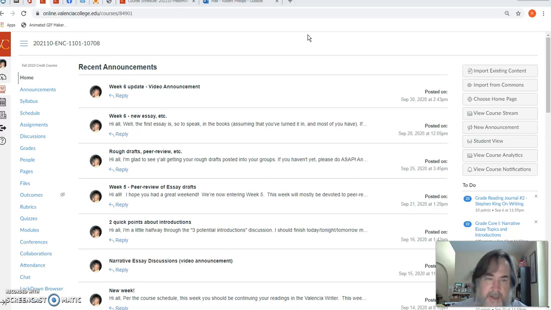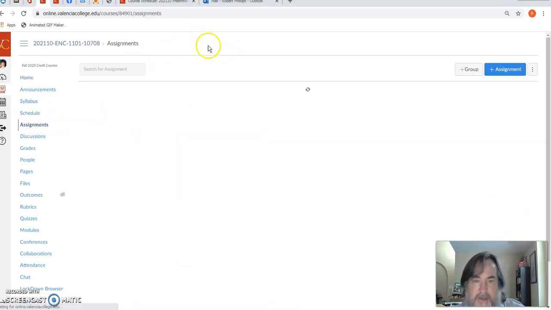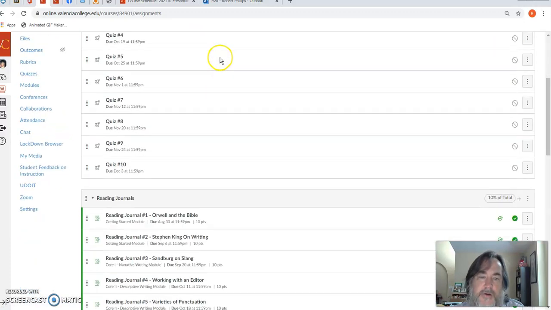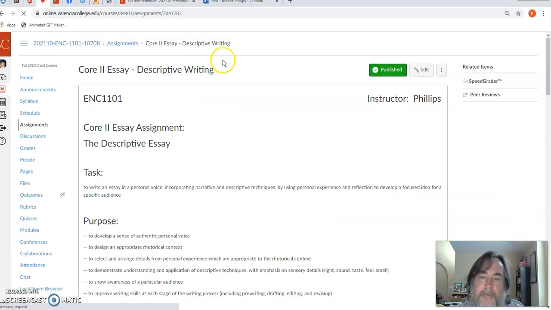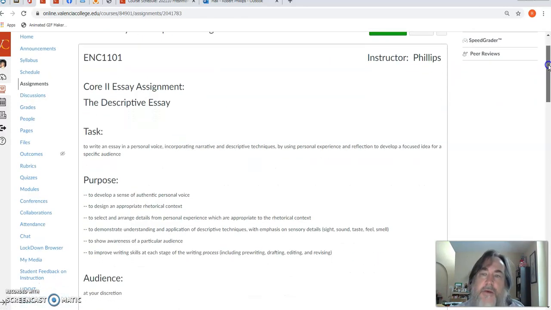So again, whichever way you want to click into the assignment, I'm obviously logged into Canvas here. You're seeing my screen. I'm on the home screen, the list of all the previous announcements and everything. I'm just going to click into Assignments, and then into the Core 2 essay, the descriptive writing essay. We'll click on this and read through it so I can talk a little bit about what we're looking for here.